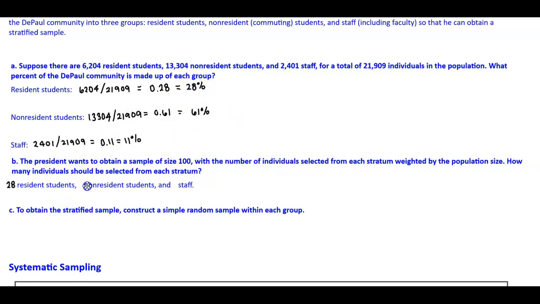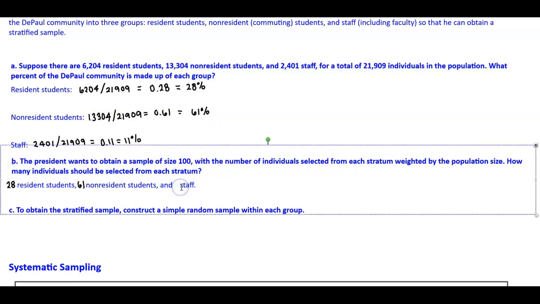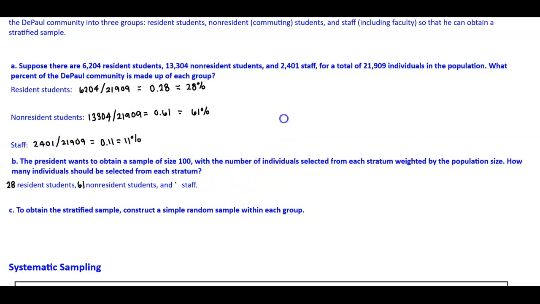Okay, how many non-resident students are we going to pick? Well, from this, 61%, that's going to be 61. And then the staff, we can see here that we got a percentage of 11%. So therefore, that's going to be 11.